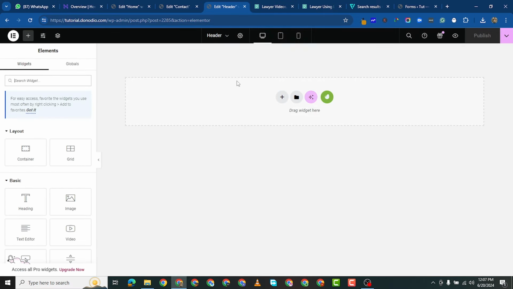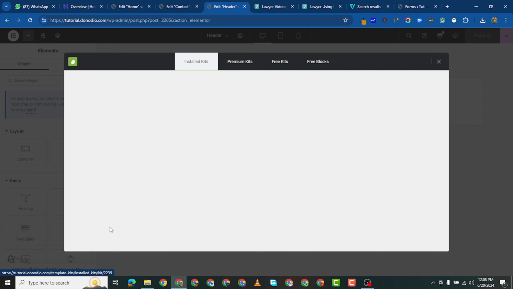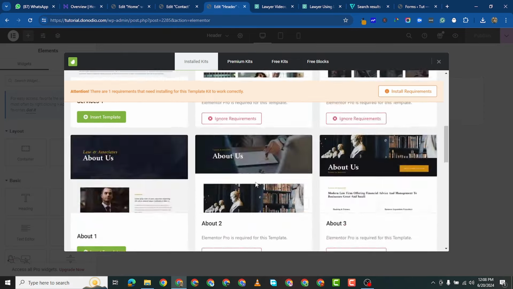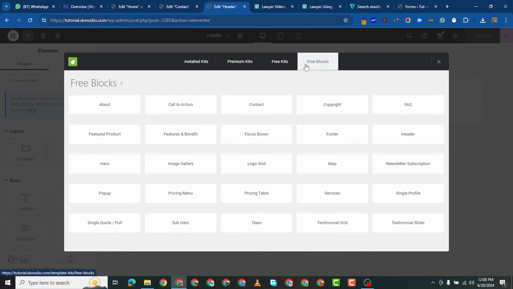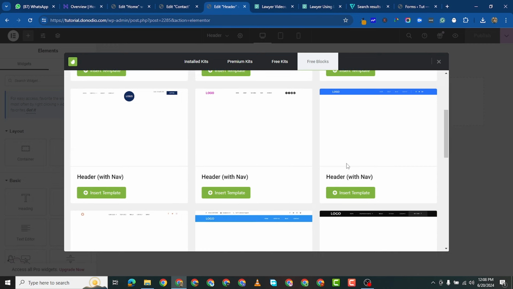So whatever you create here, you set a condition for it to be the header for your entire website. So what I'm going to do is click on the Envato Elements plugin kit again, but this is not going to give you a header. So we are going to go now to free blocks. Let's go to free blocks and look for header. Here it is. So you see a number of layouts that you are given.